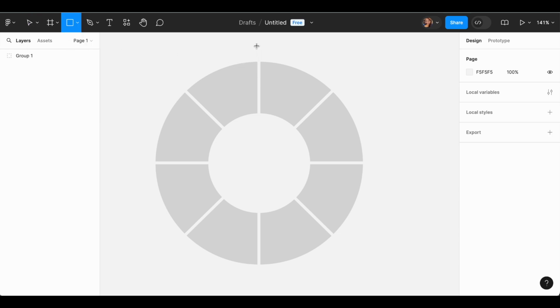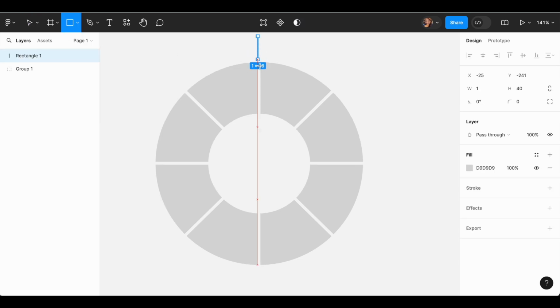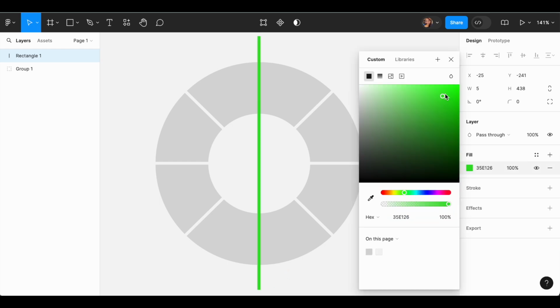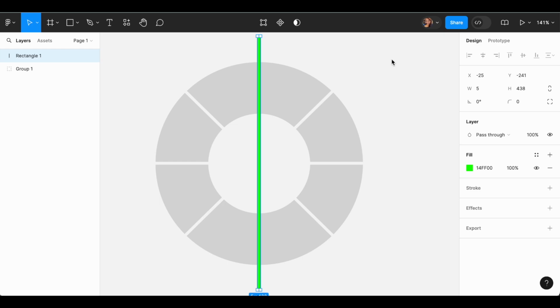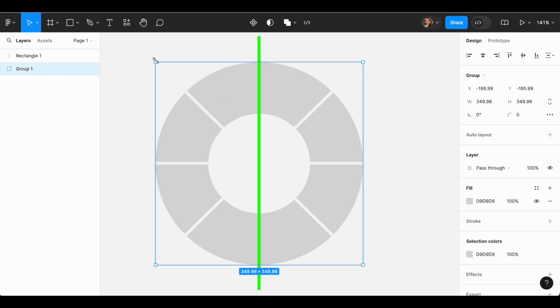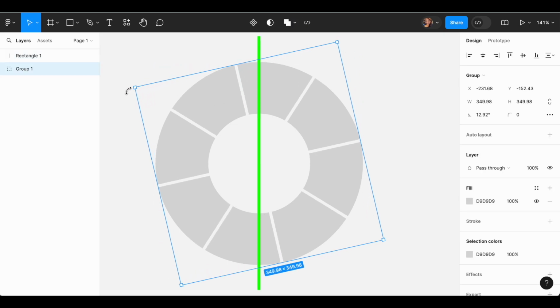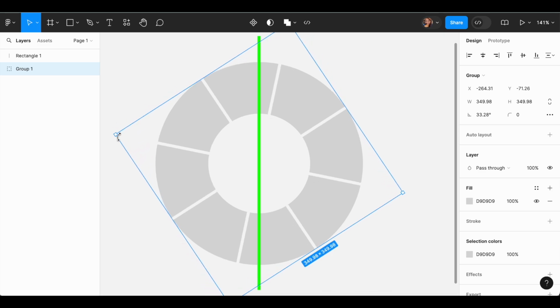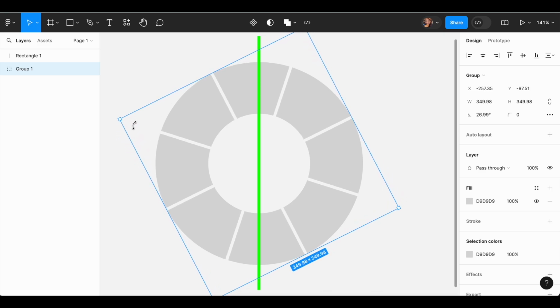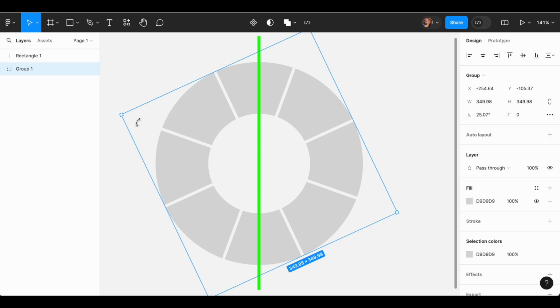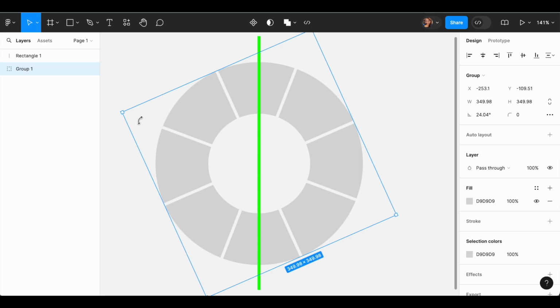Now the next step is we have created a very thin rectangle that passes through the center of this wheel that we have created. Now this rectangle color needs to be changed so that we can segregate it from the main design. This is just to show the middle axis, and we will rotate the wheel so that one of the sections is lying in the centermost point, and now we are done with this.